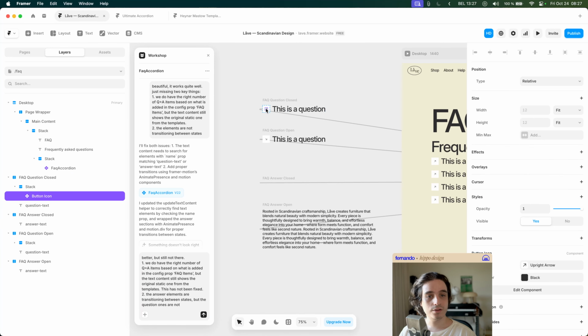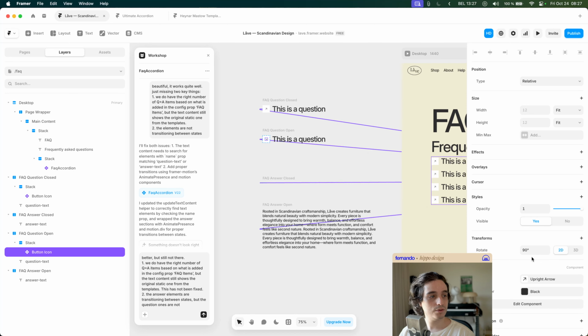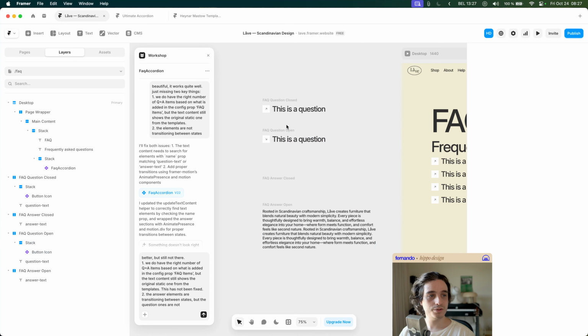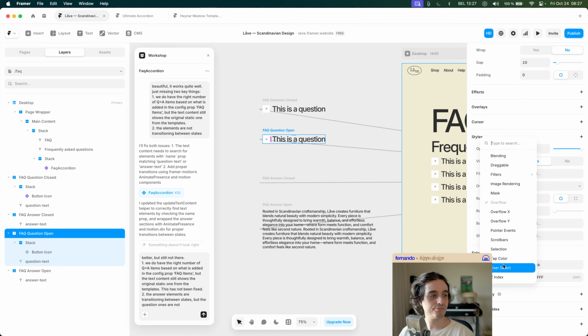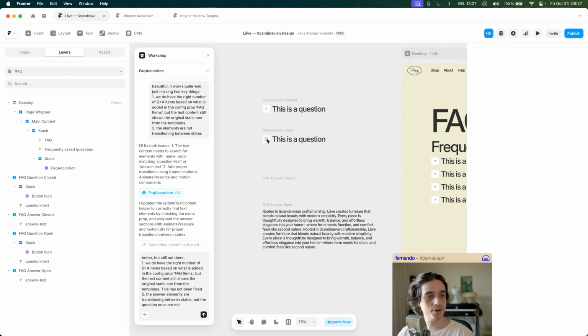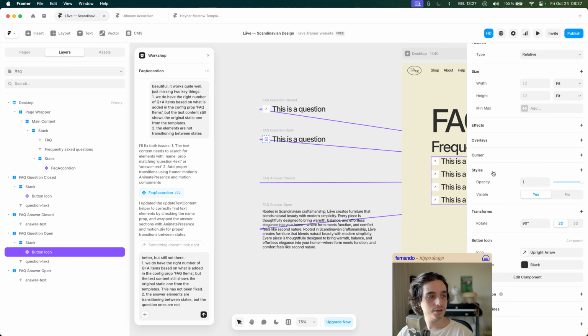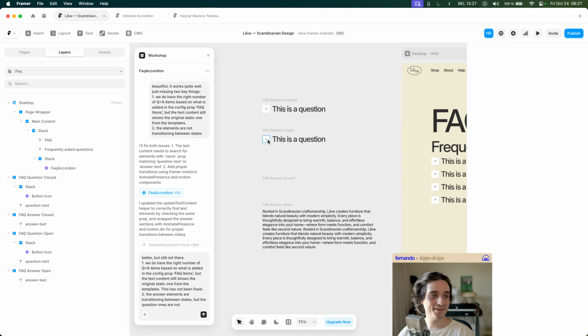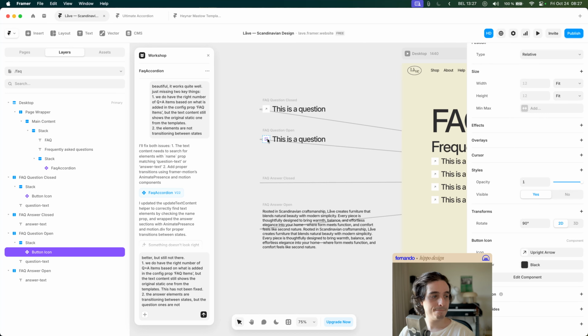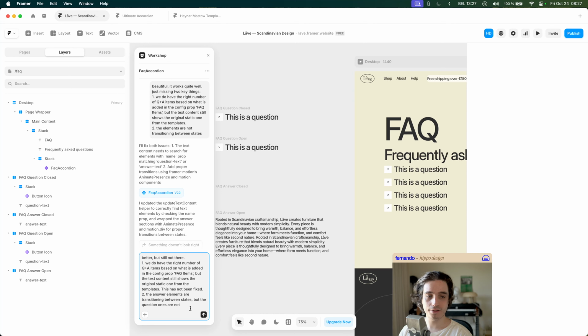Let me just double check if it's because, let's see. Maybe I can just add a transition over here. Oh, I don't have access to the transition property if I'm not in a component. That is upsetting, to say the least. Okay, so let's see. Well, we'll just tell it this. Let's say that I don't have a way to add transitions via the UI since it's a stack, not a component.